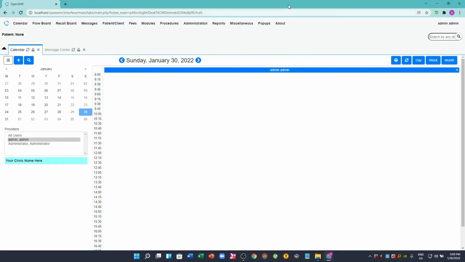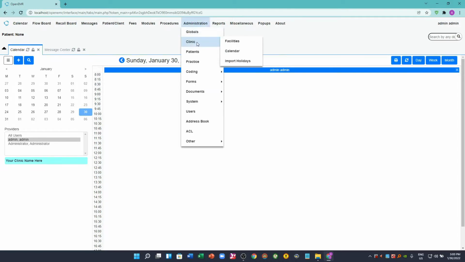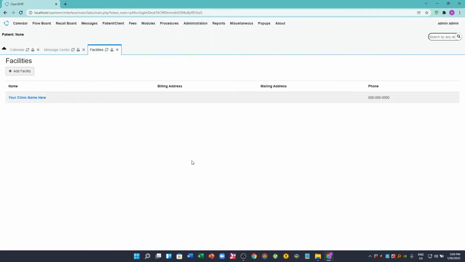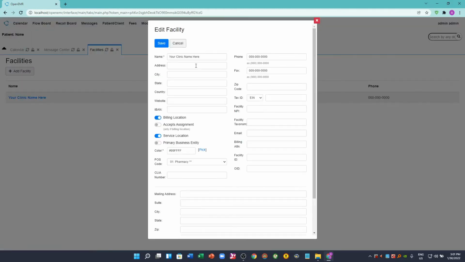Okay, so the next thing that we're going to do is we need to set up our OpenEMR. So for the purpose of our demo, the first thing that I'm going to do is to set up how our OpenEMR works. So the first thing that we need to do is, again, we go to our administration menu, we go to clinic, and we click facilities. So from here, we need to assign now the name of our clinic. So from this, I'm going to make use of the CSAB clinic.